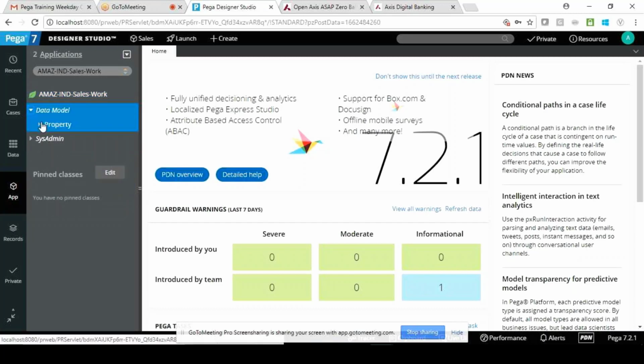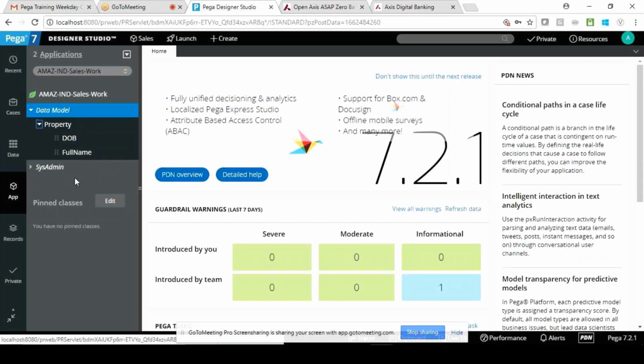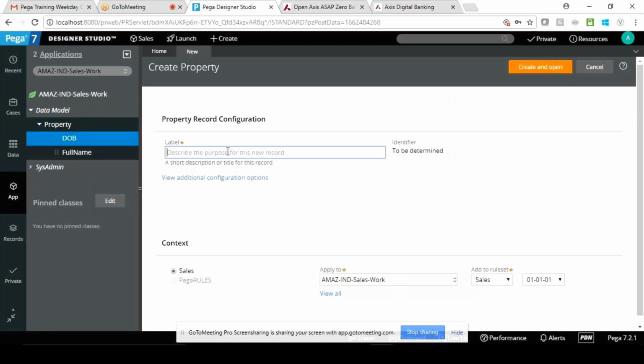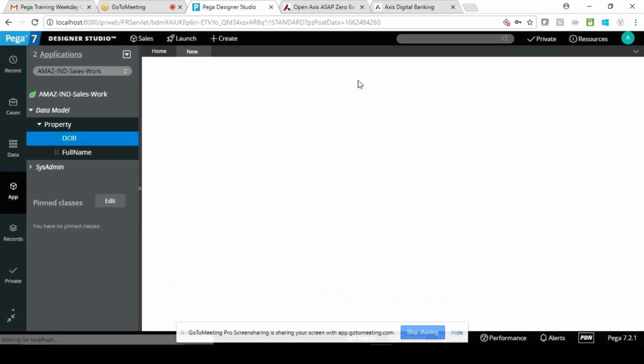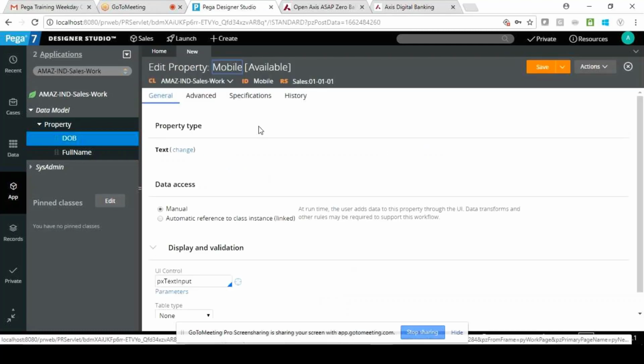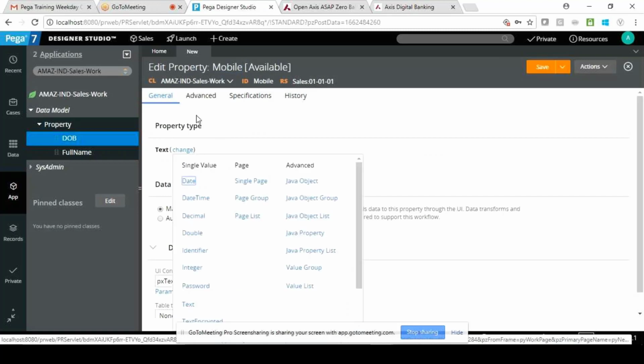You can see, right? So then again create mobile. So what I'm doing here, I'm creating fields where the user can see and enter his values at runtime and submit. Okay. So mobile is an integer. It's an integer. Okay.